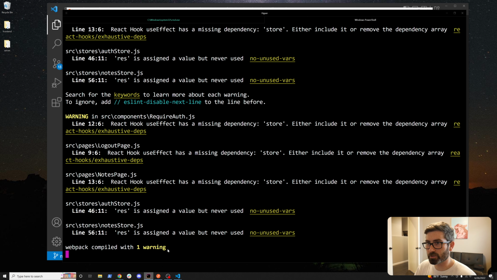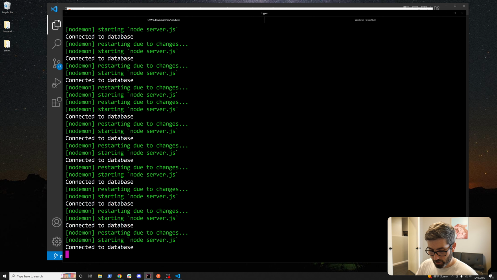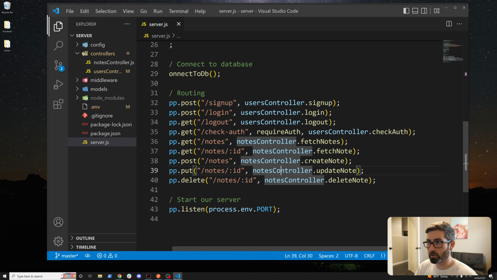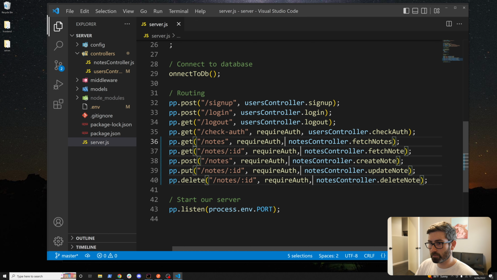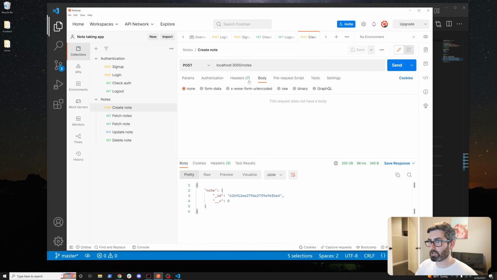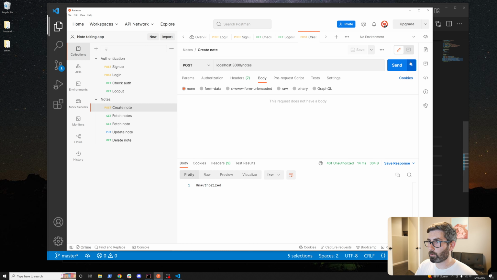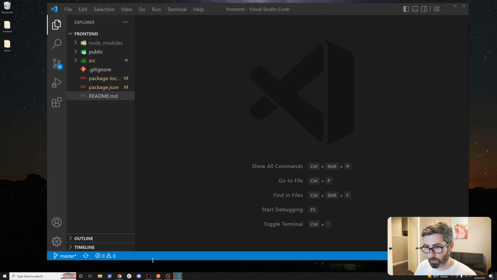We're gonna jump back in our server folder. So I'll just go here, I'll open a new tab, I'll go code dot to open my server folder. And we're gonna go in our server.js file, scroll down here, and we're gonna add require auth to all these notes paths. So let's just paste that in all 5 places. And now I go back to Postman, I try to create a note. It says no way, and if I log in, it now works.